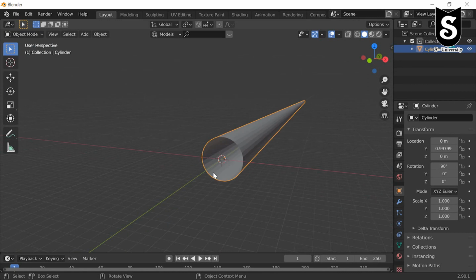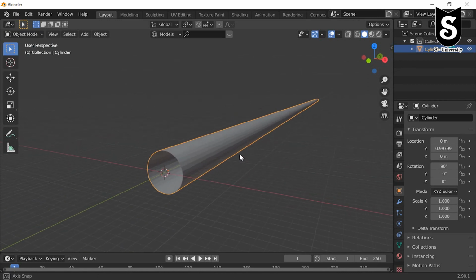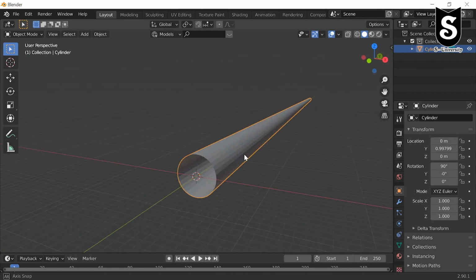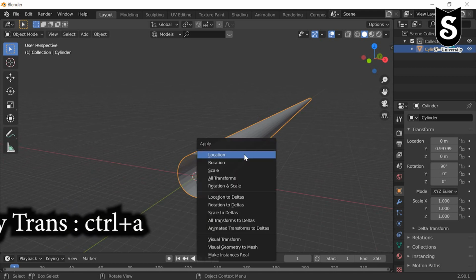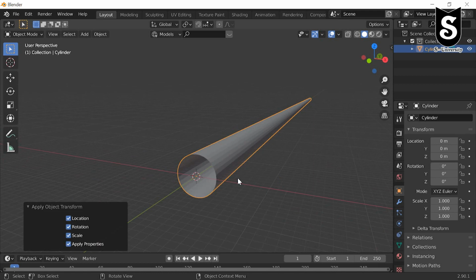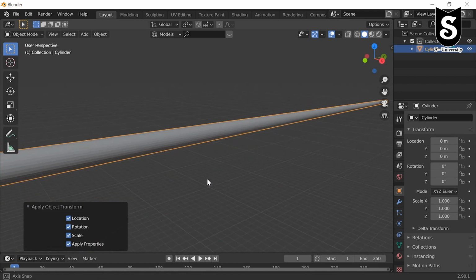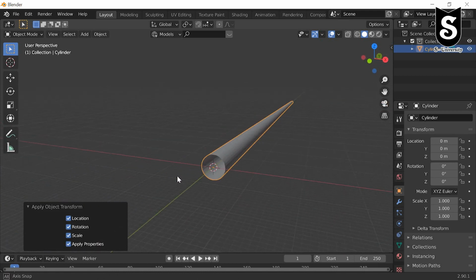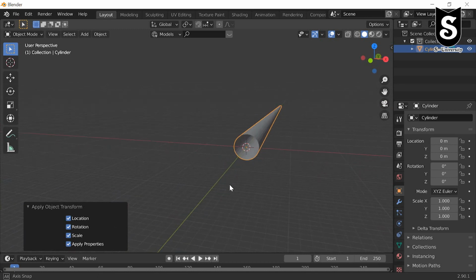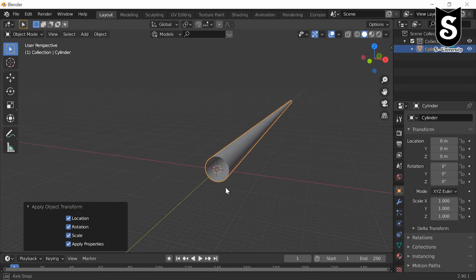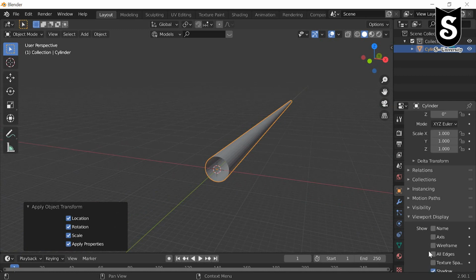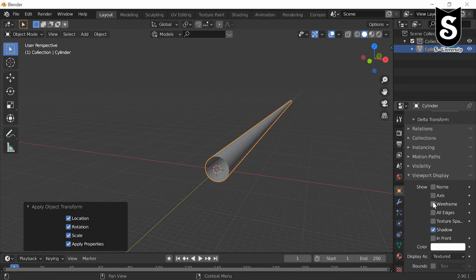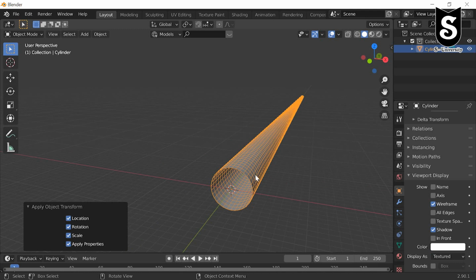Now we are going to apply some modifiers. Before applying the modifier, press Ctrl A to apply all transformations. Now go to viewport display and check mark on wireframe. That's why we can see the wireframe.